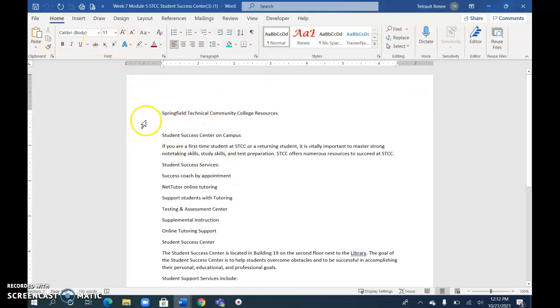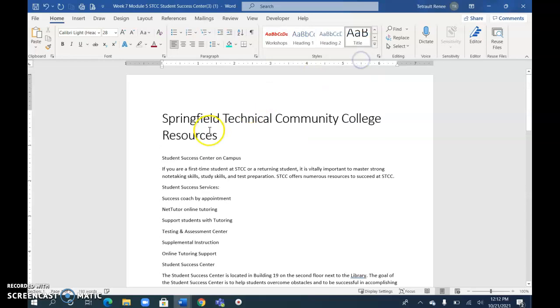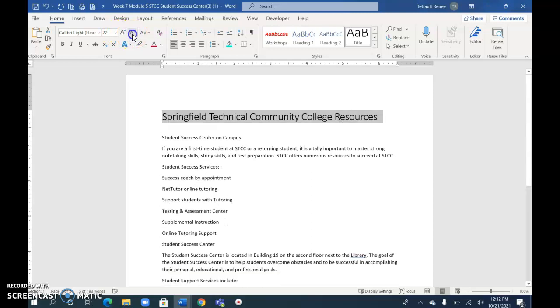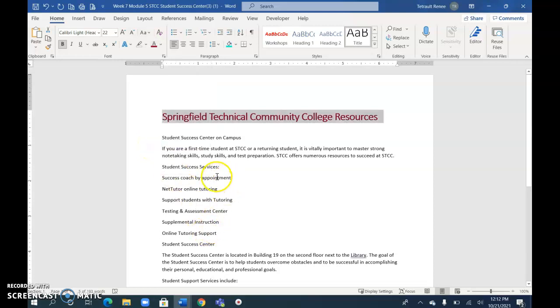So what I'm going to do is for the title, choose from the styles the one that's called title. And it did bring it to another line, so I'm going to select it and just decrease it just so it all fits on one line. There, that fits on one line. You can put it in bold, and I'm going to choose my most recent colors that I used in the letterhead, the burgundy, so I'll select that.